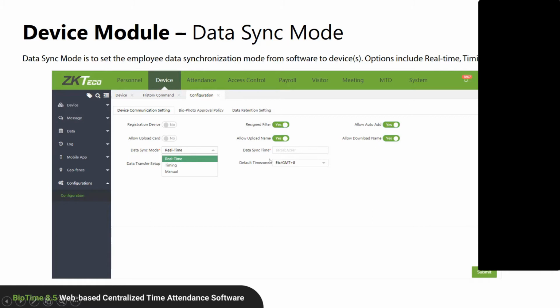Then we have the data sync mode. Here we have manual, timing, and real time. So it is up to you. You can choose whether it is based on real time, timing, or manual, depending on the customer scenarios.